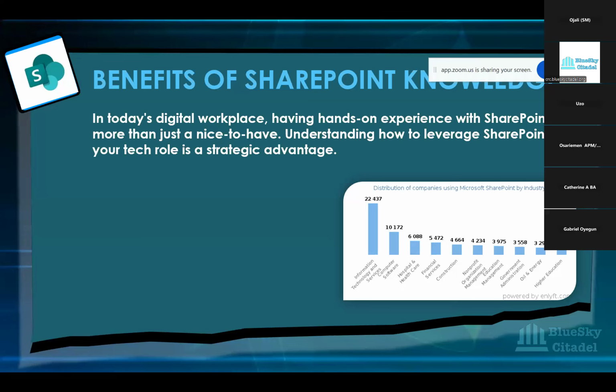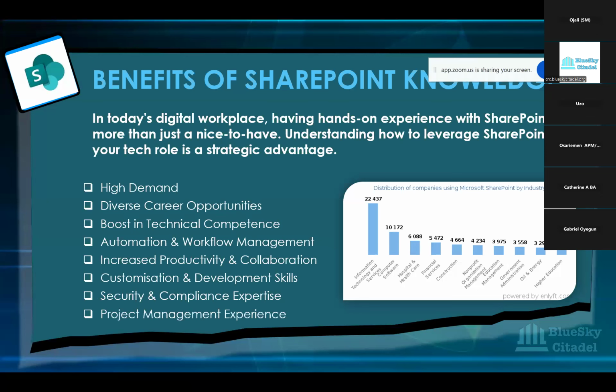There are not a lot of people who have firsthand knowledge of SharePoint, but if you do, it makes you more marketable. I've already said that anyway. SharePoint jobs are in high demand. You can Google SharePoint BA or SharePoint QA or SharePoint Scrum Master, and you see how many roles come up. And again, it helps you with diverse opportunities, automation, productivity, customization, security, project management experience. All these things will just make you more desirable in the job market.